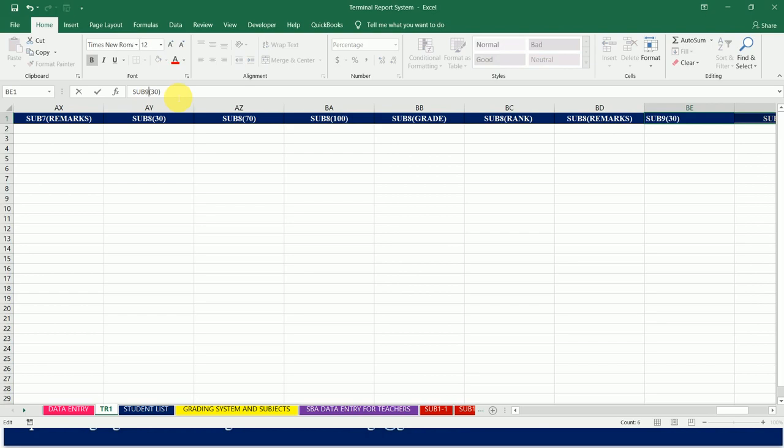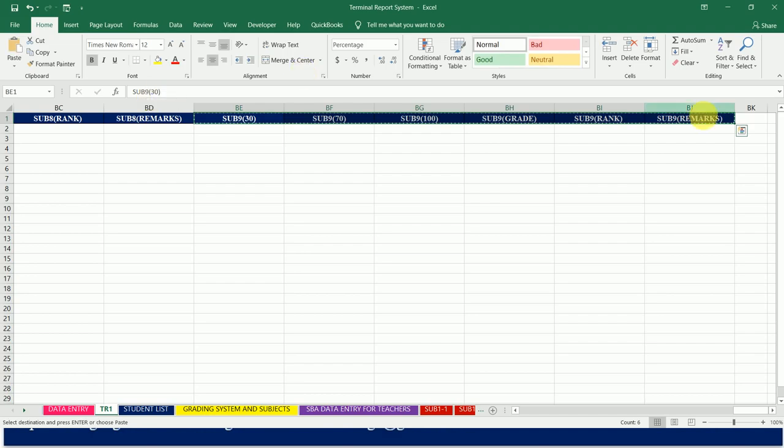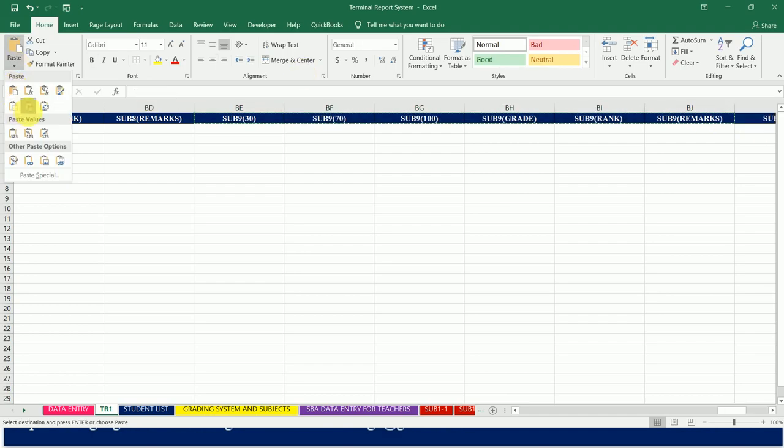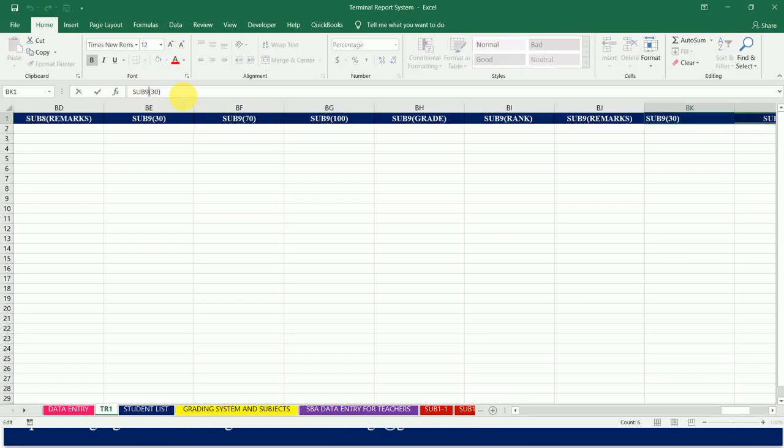And I come to a 9, and repeat it for each of the six columns. 9. Control C to copy. I'll just go and click. Then keep source. And I'll come and do a 10.